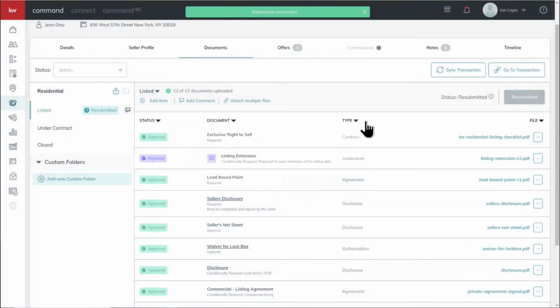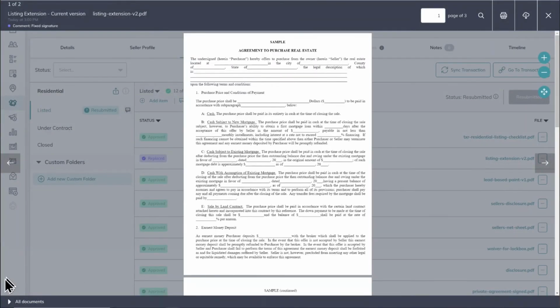Perfect. I think that's pretty much everything that we had on organizing this checklist and making some changes. I would say the only thing is version history. So we replaced this document, and we want to see what was going on.